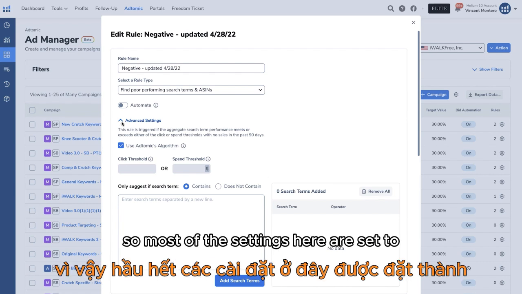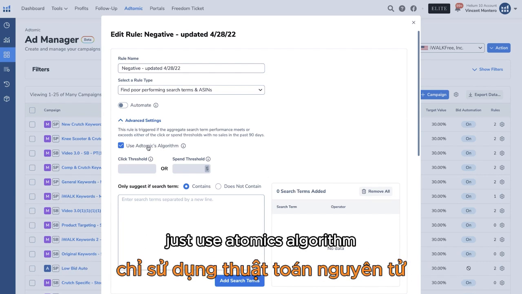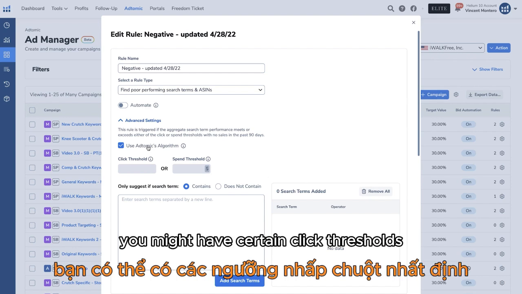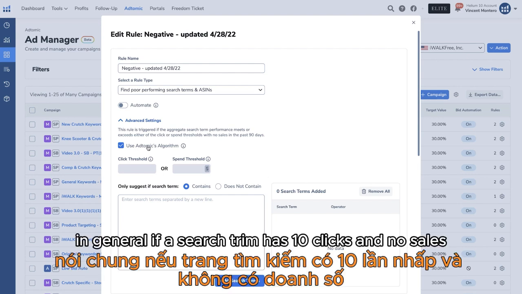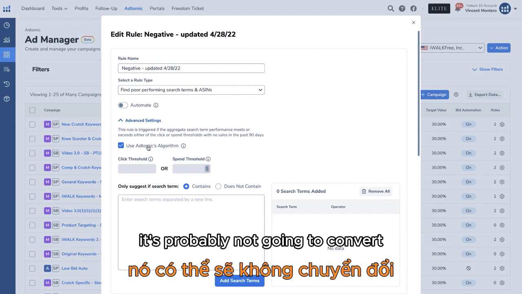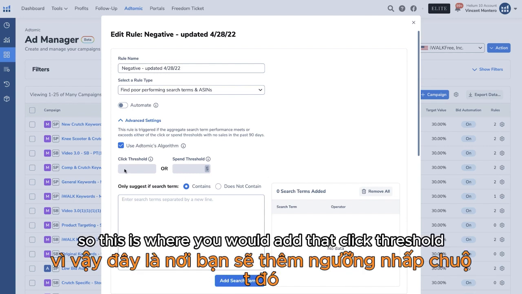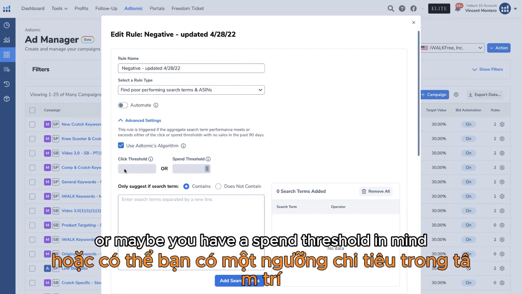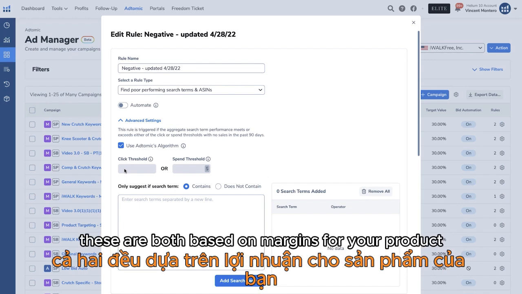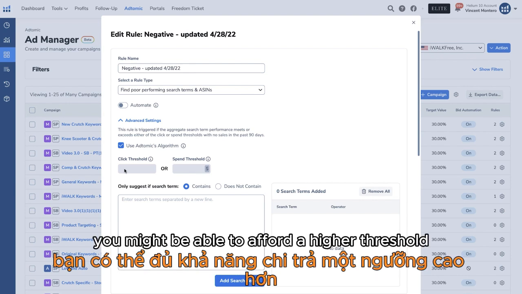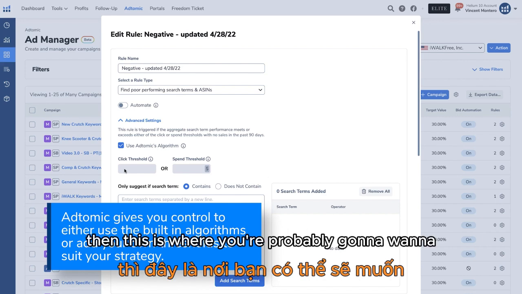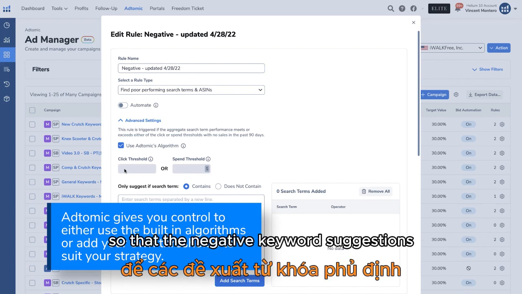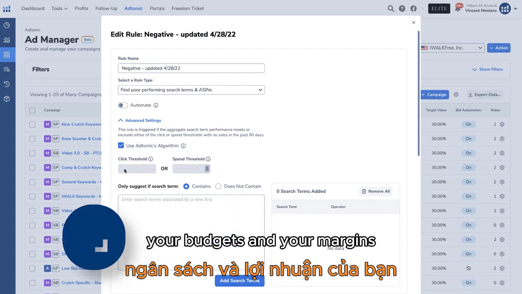So most of the settings here are set to just use Atomic's algorithm. But for negative keywords, you might have certain click thresholds or spend thresholds that you would like to have met before the negative rule is applied. In general, if a search term has 10 clicks and no sales, it's probably not going to convert. So this is where you would add that click threshold. Or maybe you have a spend threshold in mind. These are both based on margins for your product. If you have a really high margin, you might be able to afford a higher threshold. If you have a smaller margin, then this is where you're probably going to want to add those thresholds so that the negative keyword suggestions are really relevant to your budgets and your margins.